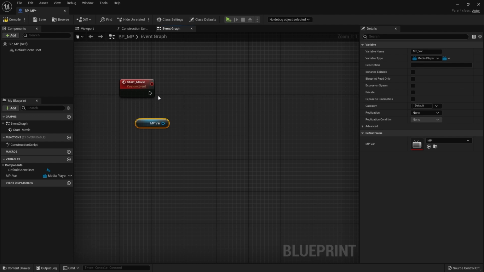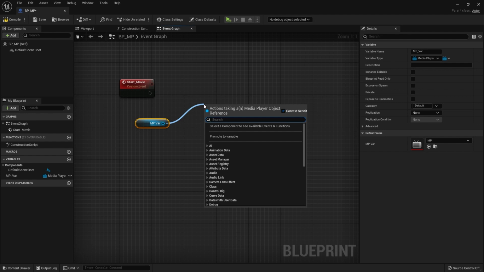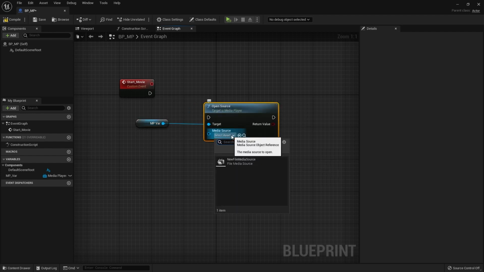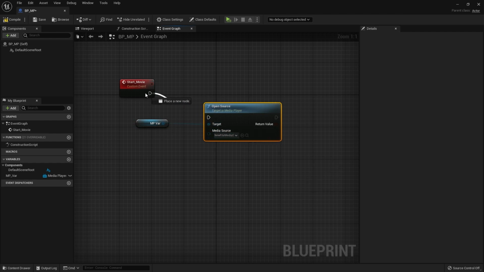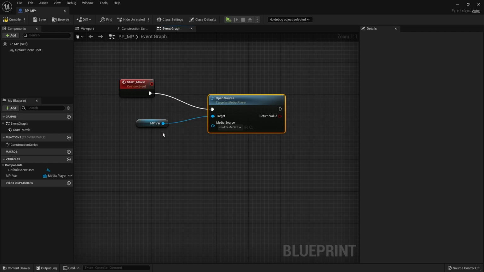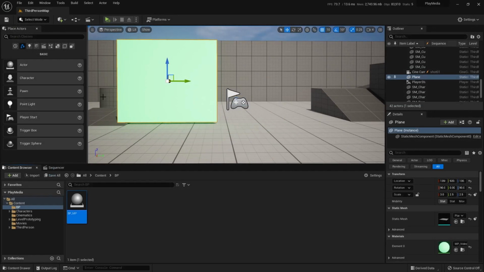Next, same thing really, is we need to open the movie. So drag off of here, type open to open the source video file, navigate to that source video. And let's say when the start movie is fired, it's going to open the media on our media player. So that's all we have to do for the moment. We might come in here and put some more tricky stuff later, but for the moment, that's good. Compile and save and close.